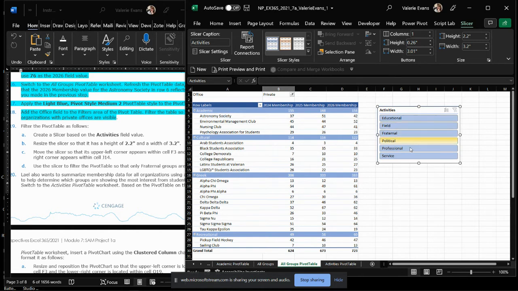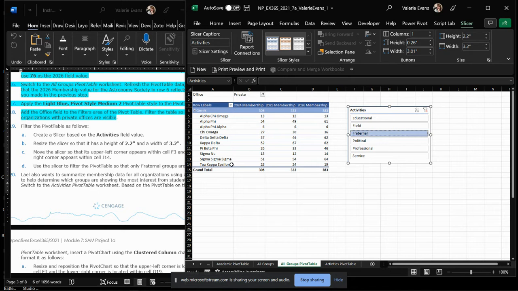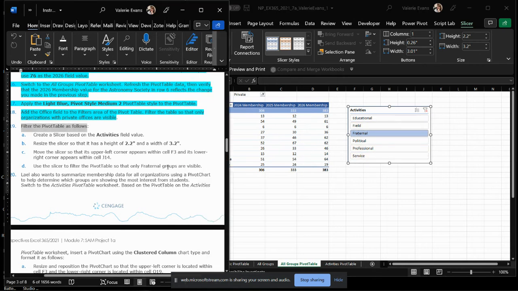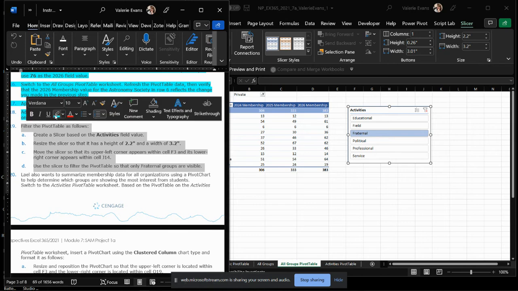The slicer allows me to quickly select these different types of activities, and it filters down only the ones that meet that particular description. So you can see here we can switch between several different things. Okay, so that's how a slicer works. A lot of people use slicers in dashboards. So I'm going to highlight all of that and mark it done.